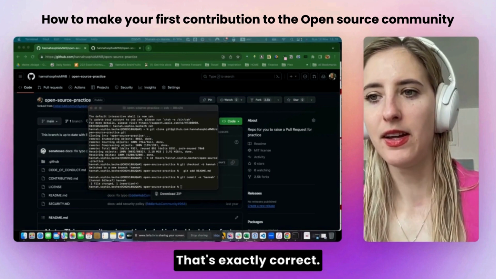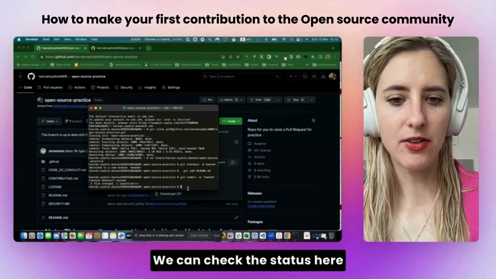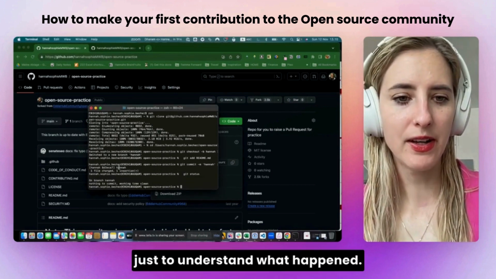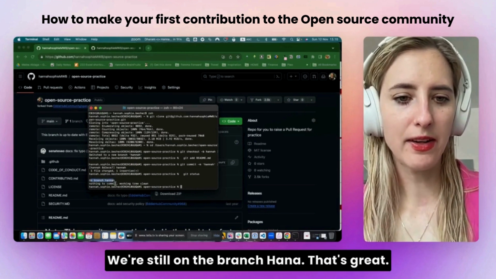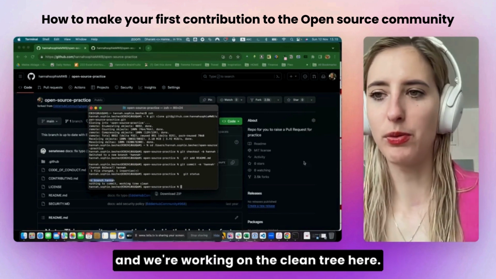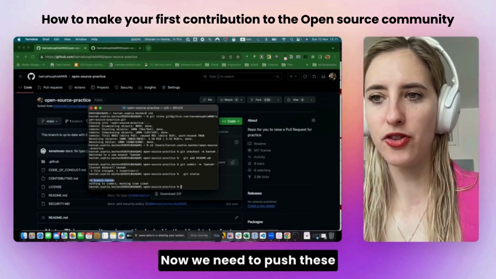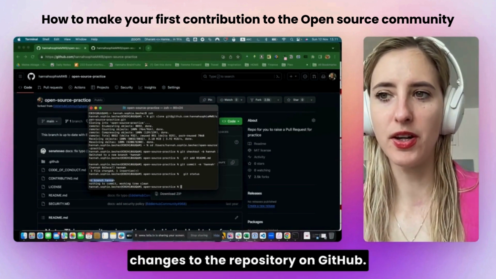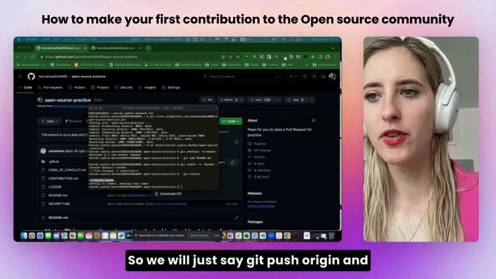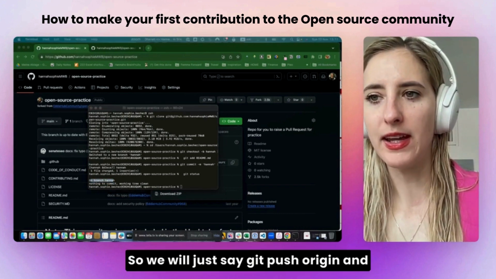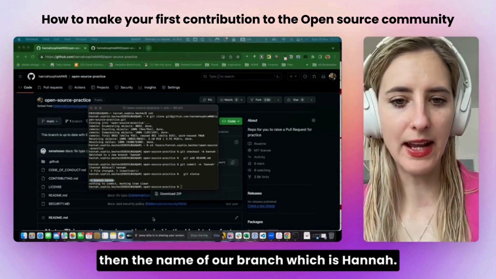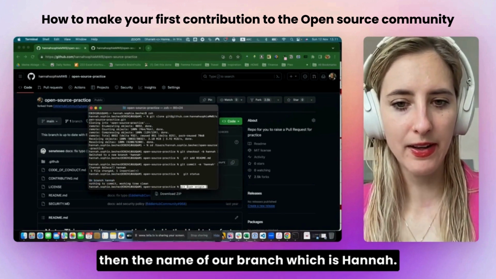That's exactly correct. We can check the status here just to understand what happened. We're still on the branch Hannah. That's great. Nothing to commit because we already did that, and we're working on a clean tree here. Now we need to push these changes to the repository on GitHub. So we will just say git push origin and then the name of our branch, which is Hannah.